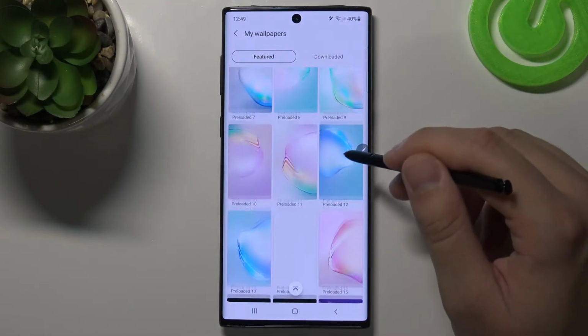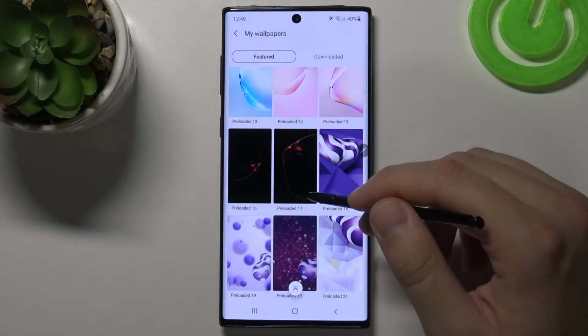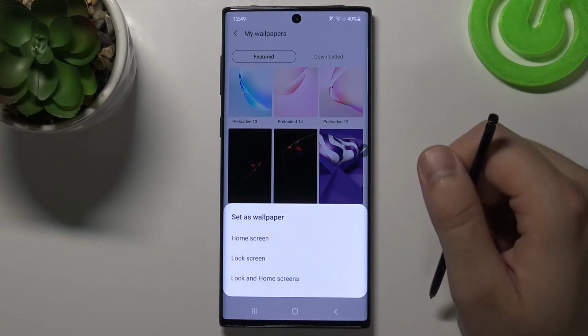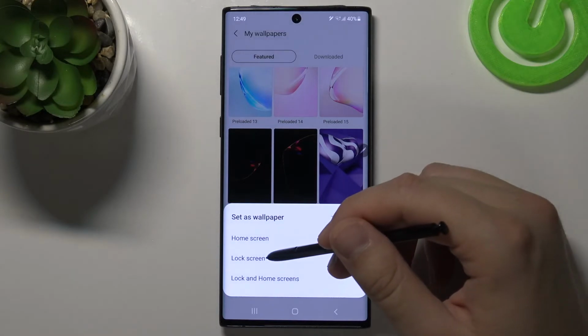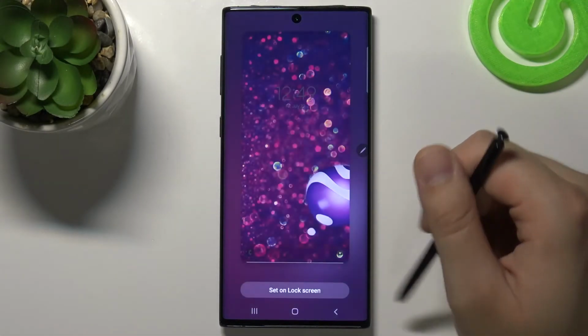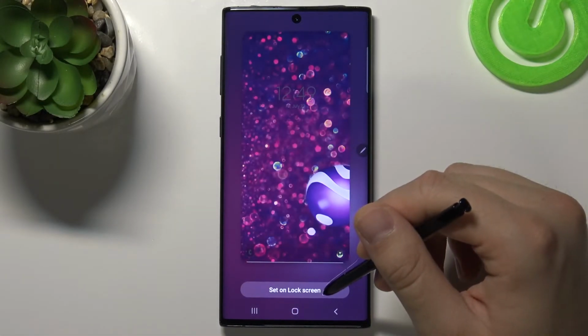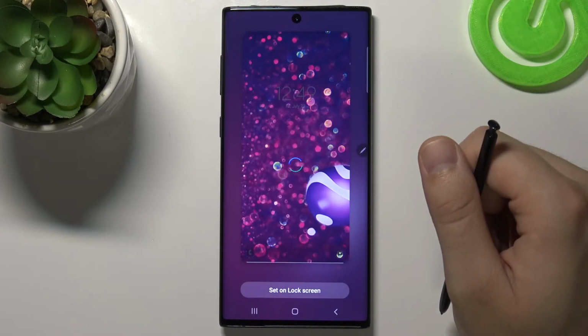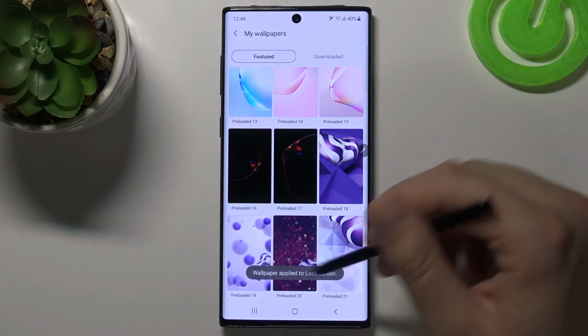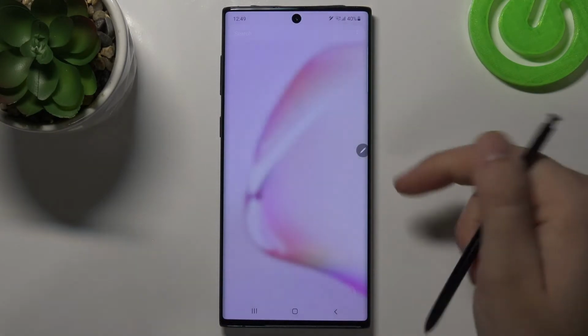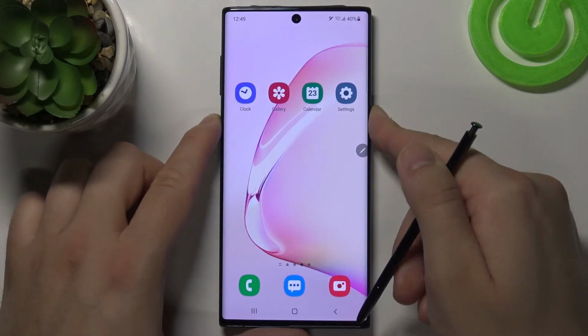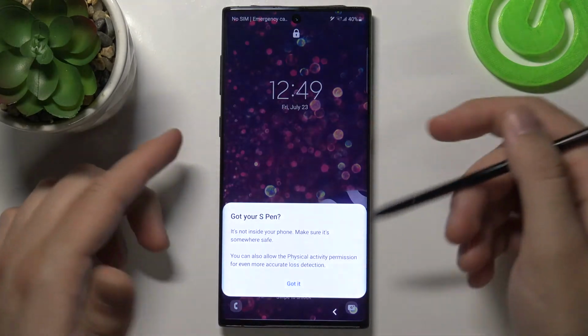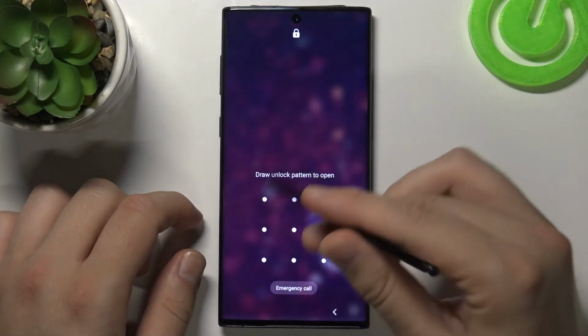So for example, I'm going to apply this wallpaper. Click on it and then tap lock screen. Click to set on the lock screen. And take a look right now. Right now our wallpaper has changed.